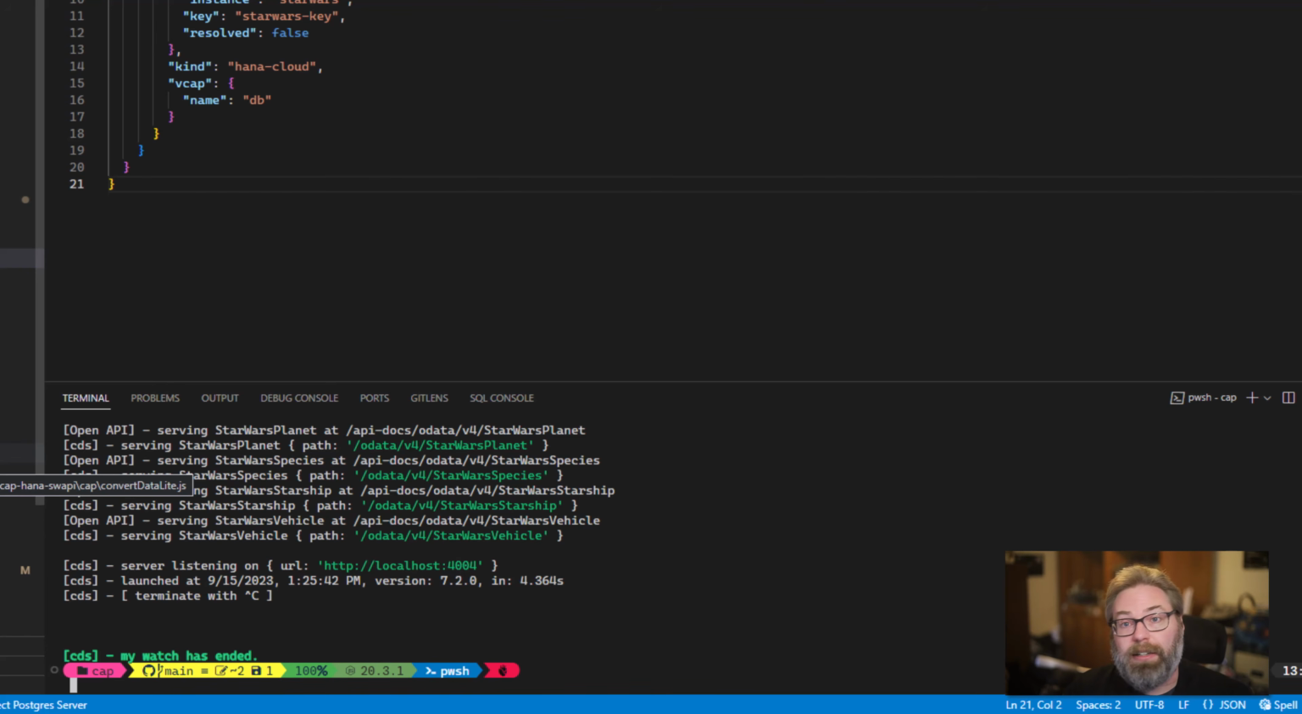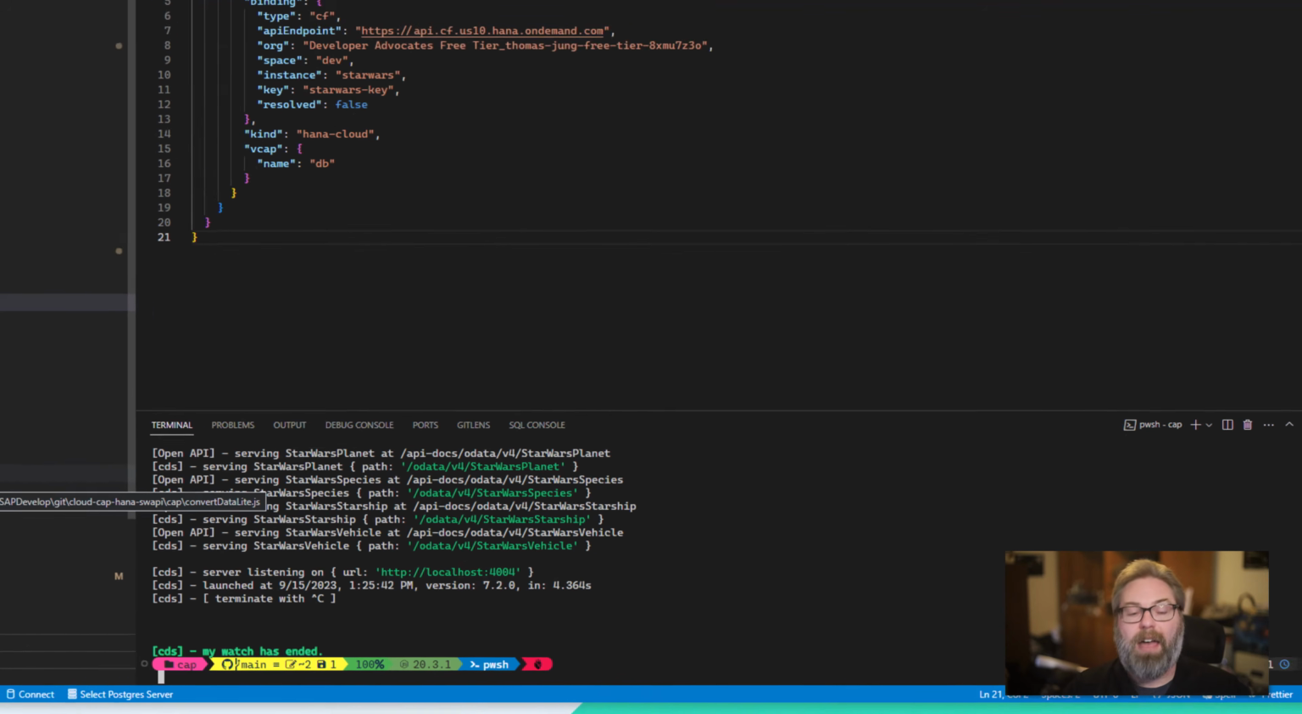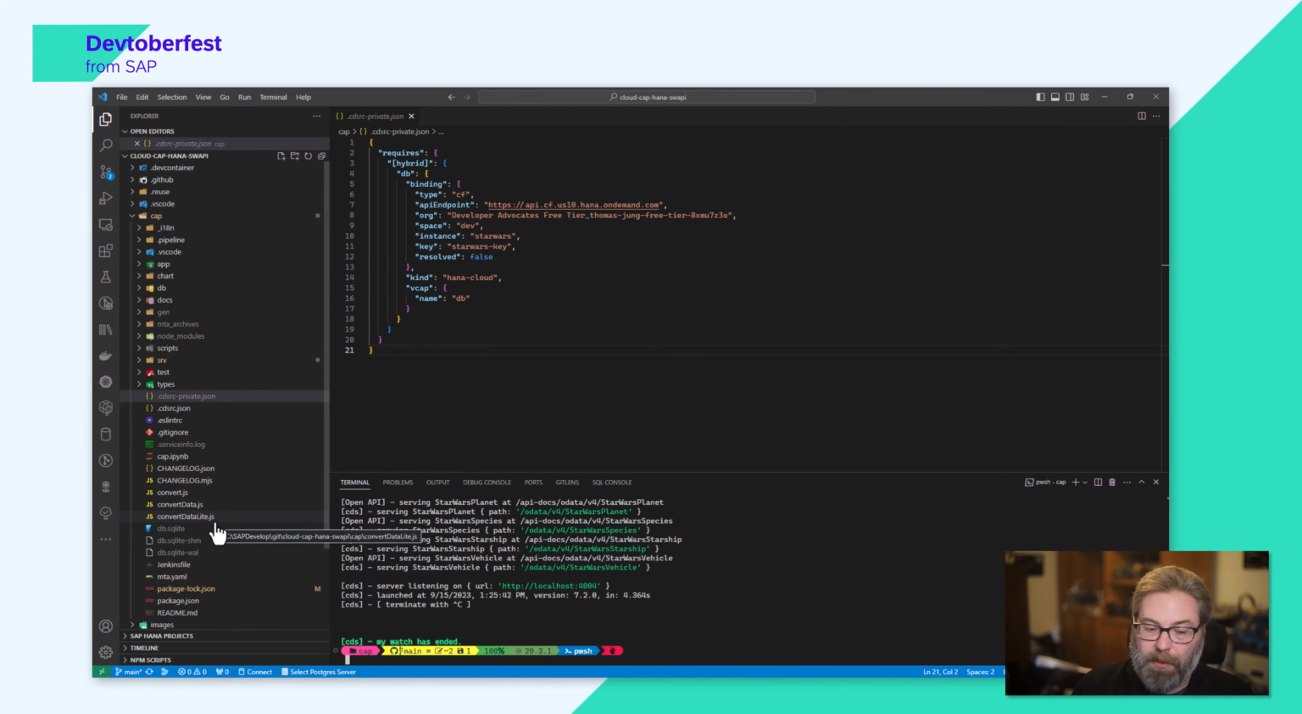And this isn't limited to just databases either. This is a feature of the Cloud Application Programming Model that you can use to bind to a UAA, to a destination, all kinds of different services that you might want to utilize in your CAP application so that you can test locally without having to deploy your application until you're ready to do so. And it's a great time saver when you're doing development.